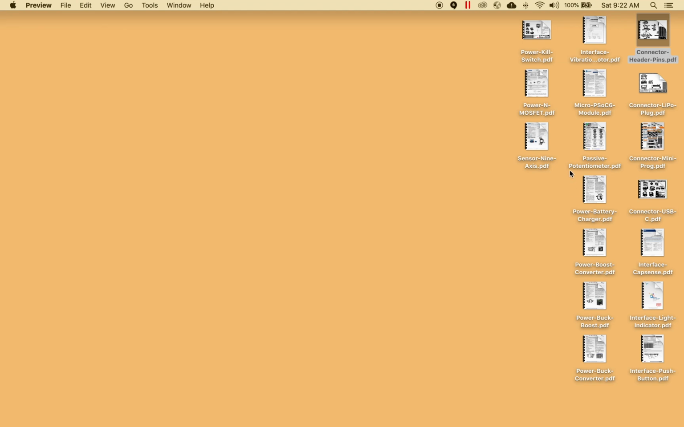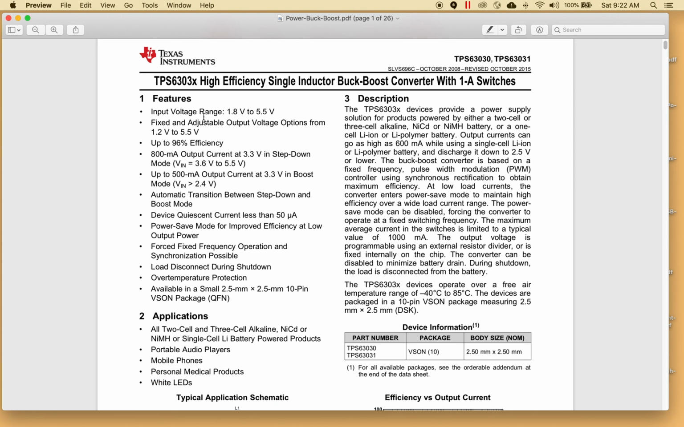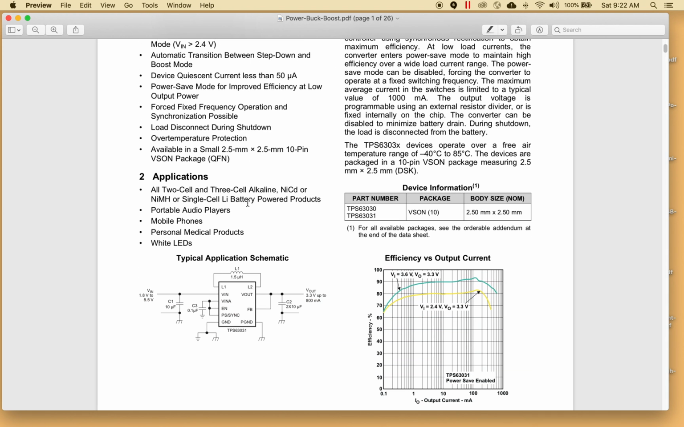Let's take a look at something like this. This is a buck boost converter. It will take an input voltage range from 1.8 to 5.5, and you can adjust what the output will be. It'll boost it up or it'll buck it down. Something like this is a little bit more sophisticated, so I'd recommend reading this first page to understand what the component does, what the limitations are, and what the pros and cons are.